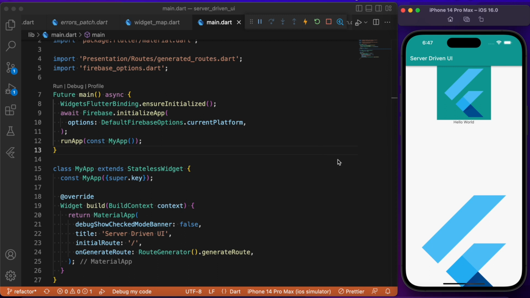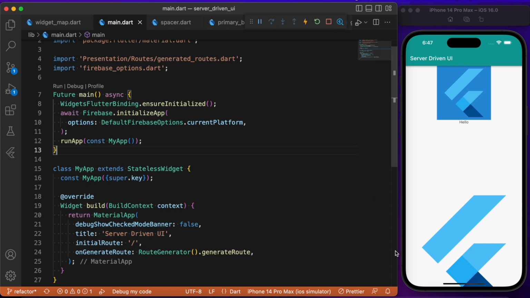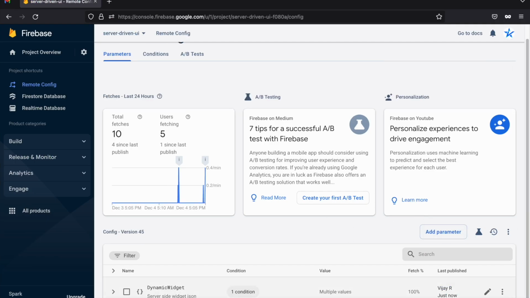Once the change is published, you will notice that earlier we used to have the hello world and green container, and upon refreshing the app, the color of the container should change to blue, and this text widget should only show hello. So you can see here the container color is actually dynamically changed in runtime as well as the text widget. Right? You can also check for the validation as well.